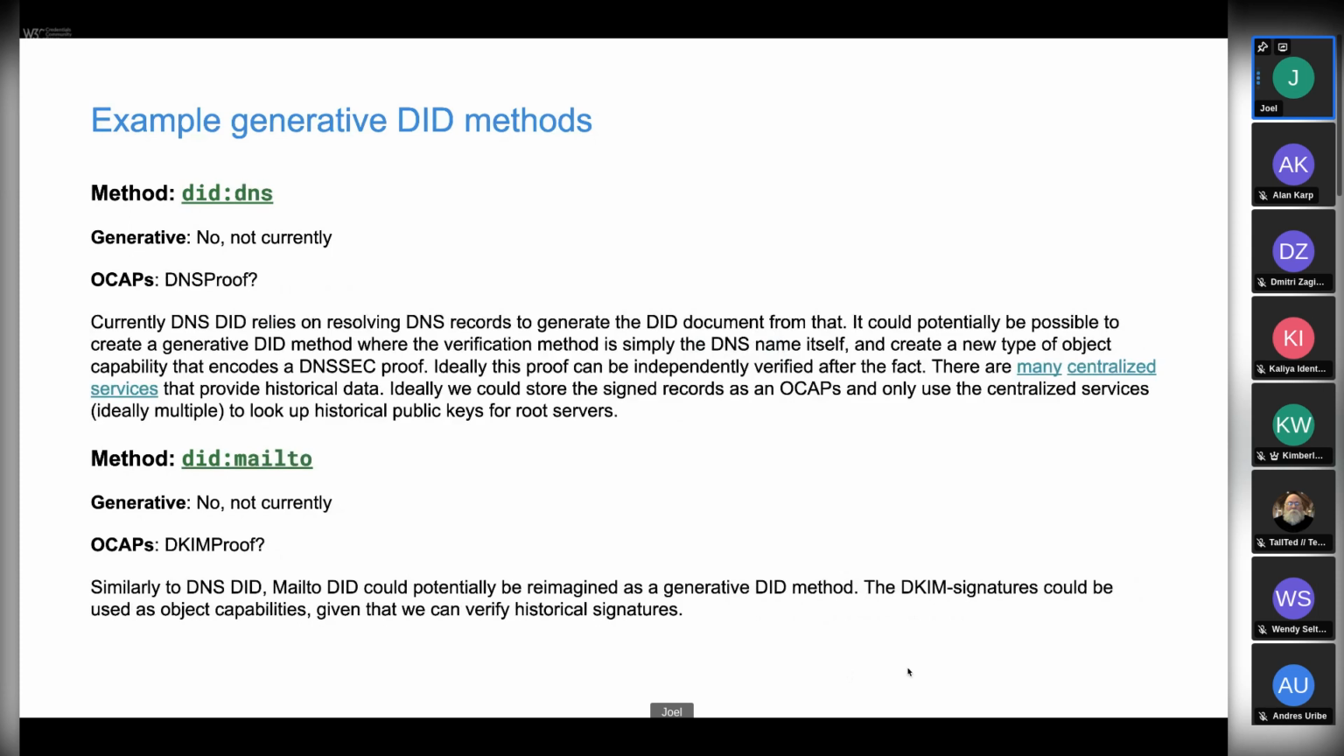Then let's look at some existing DIDs that are not currently generative, but I think we could reimagine them as generative DID methods. For example, DID DNS, right now it looks up a DNS record when you resolve it. I think, and there are probably people who can correct me on this call, but in theory, we could make an object capability that includes a DNS proof that you can verify after verifying the signature and the delegation chain, rather than always resolving the DID.